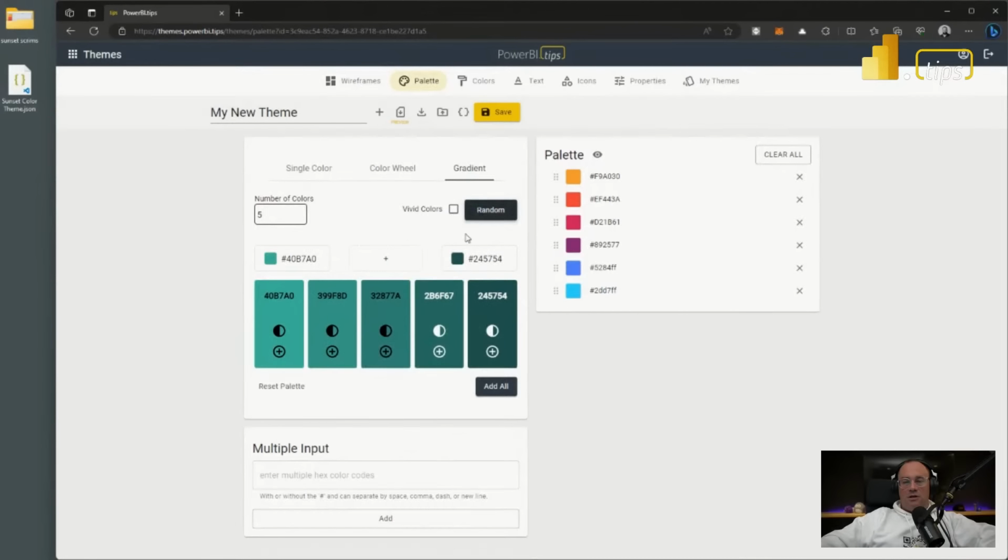Again, the idea here is giving you a lot of flexibility to quickly add a bunch of different colors wherever you need them inside your report. So we'll add a couple little browns here as well, just in case you want those at the end. So now I have a more rich color palette.